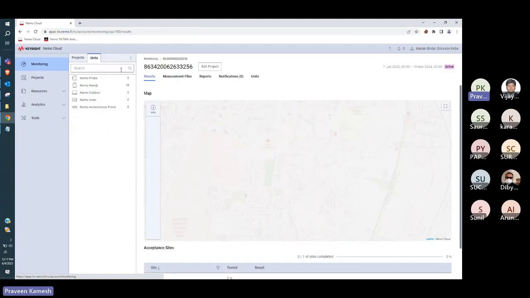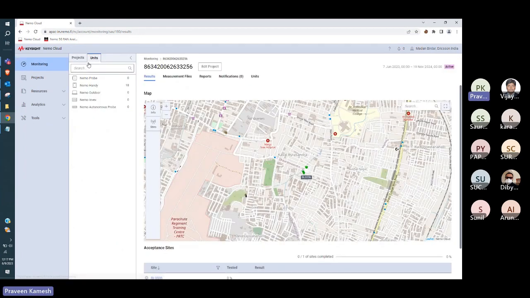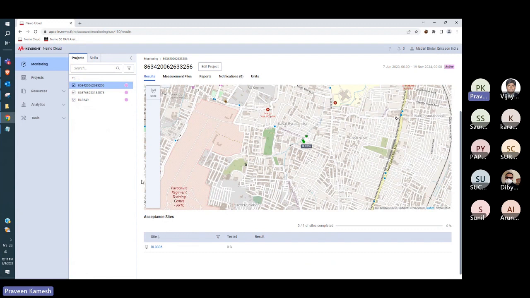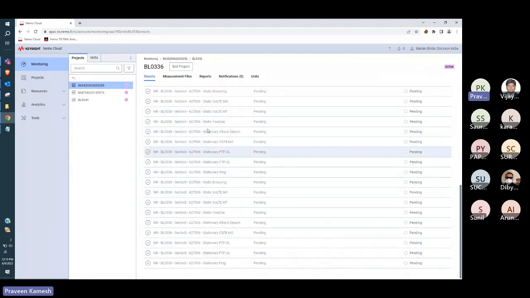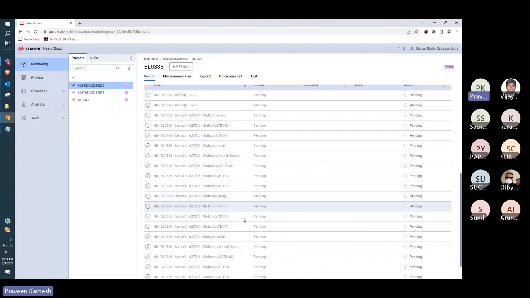So if you go under projects, monitoring, after you create a project, you get all the sites over here like this. So today this site is being tested. Log into the cloud monitoring, click on your particular IMEI. You will start seeing all the projects created under it, and you can see the active live status over here. Then and there, as and when it is completed, you will get status completed.